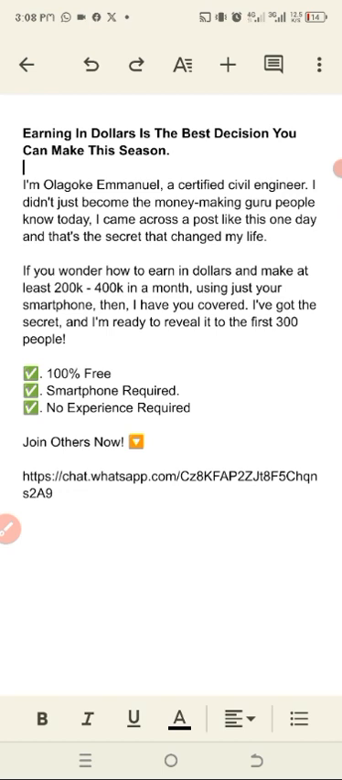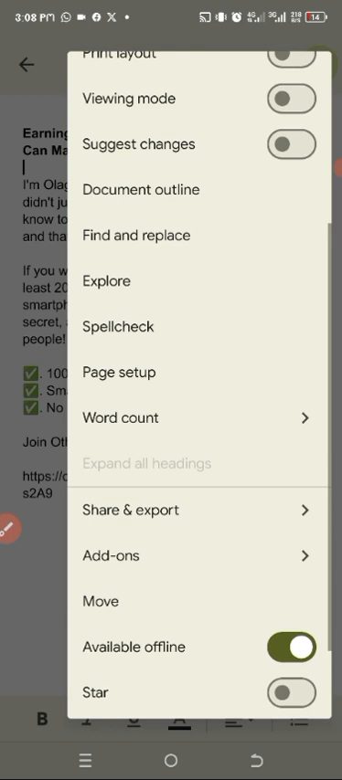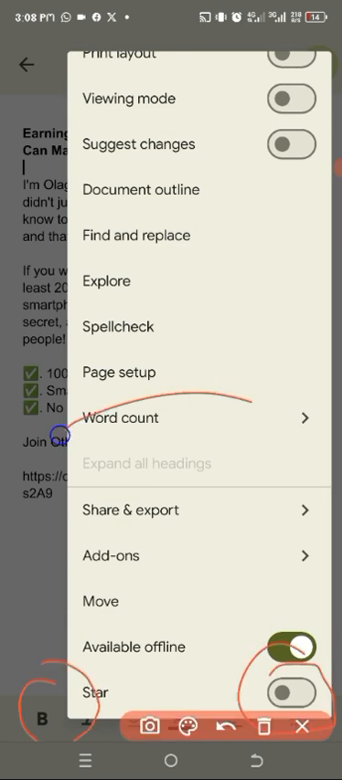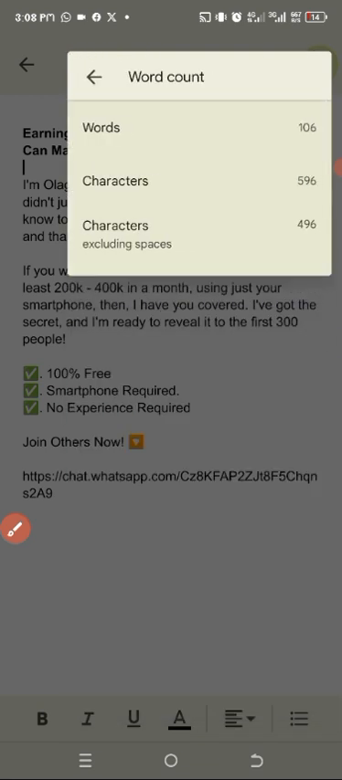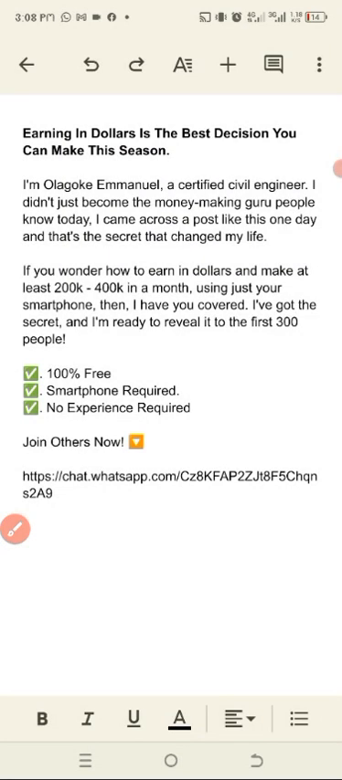So what you have to do, ensure you save it. Just save it. If you want to check the word count, you can come here and check the word count. If you click there, can you see how many words? You have 106 words. If you're a content writer, you won't be troubling yourself about how to get the word count. So stuff like that. And then after that, what do you have to do? You just have to save it.